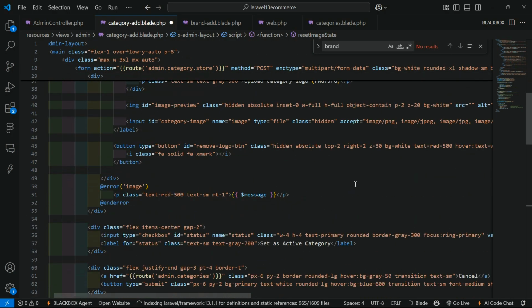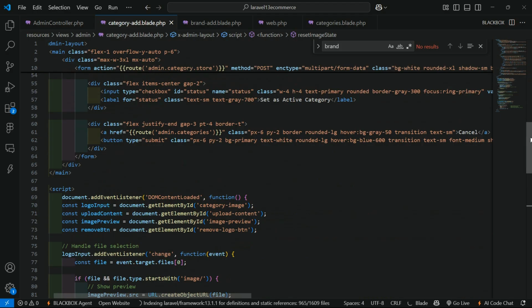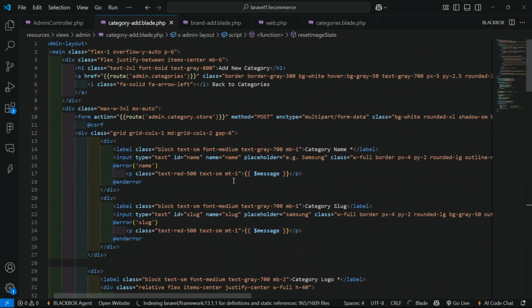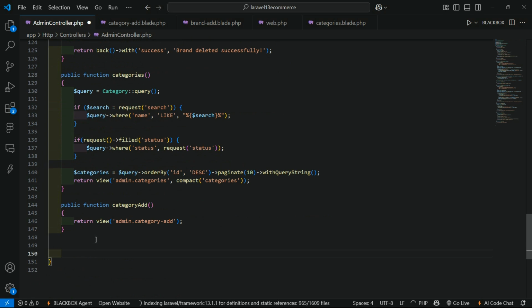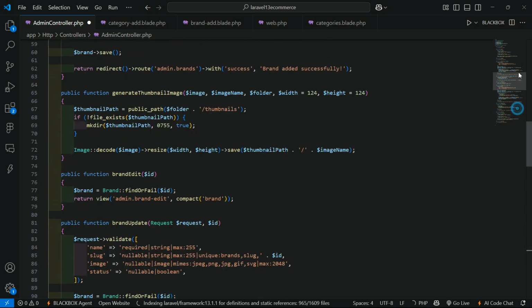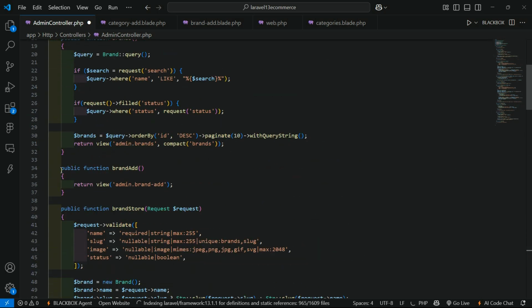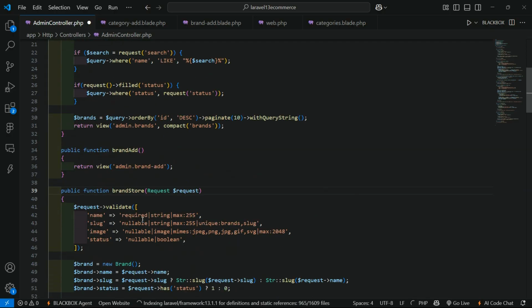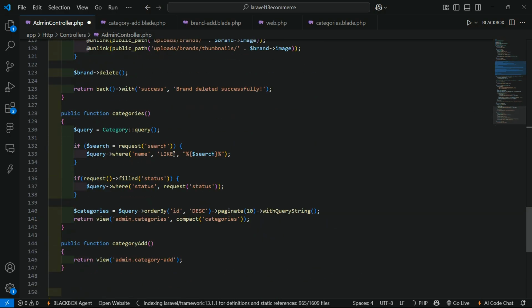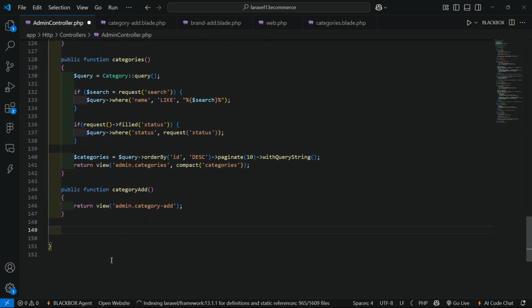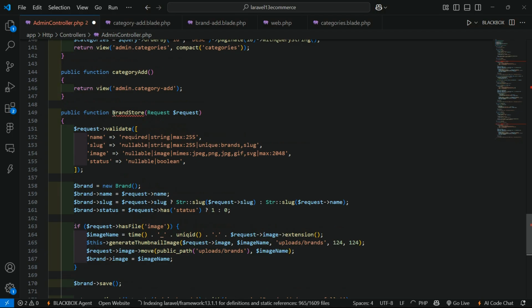Now it's done. So save this file and let's create a new function. Now go to the admin controller and let's create a function here for storing the category. So let's copy this function brand store. Just select and copy, and paste it here. Now change the function name, which is category_store.